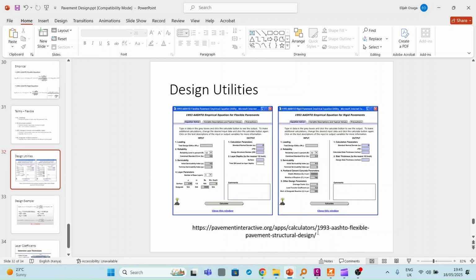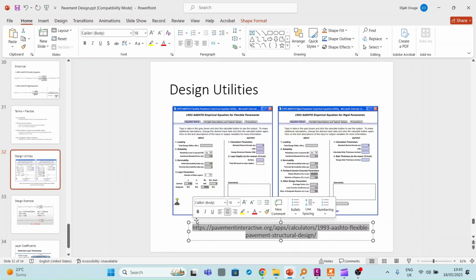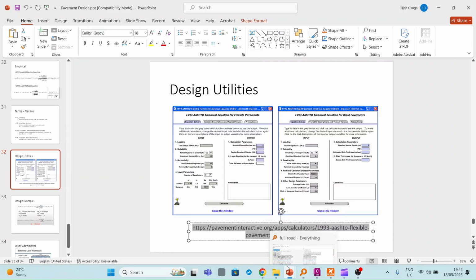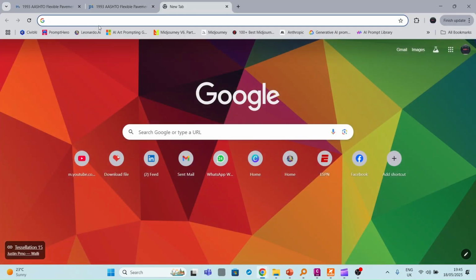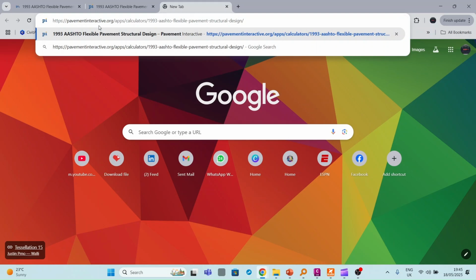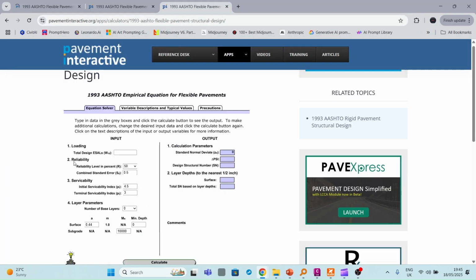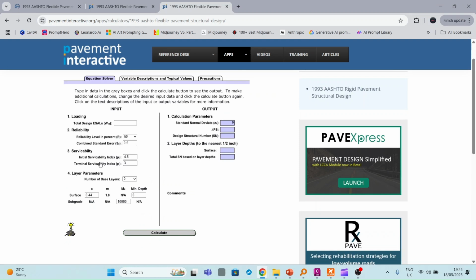So you have this tool here that can allow you to do this design quite simply. So if I copy that tool here and I come and paste it here, and here you have the various variables. So you have your loading, let's say you've done a traffic survey and it's at 12 million. And then here the reliability, let's say it's an arterial road. I think for arterial roads, the reliability is 85%.